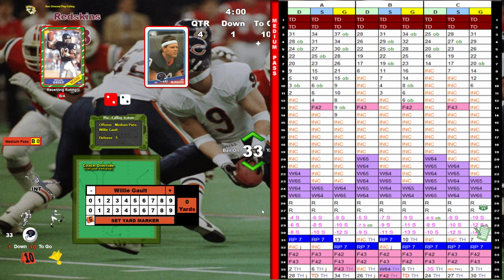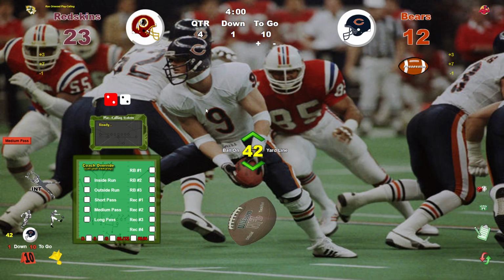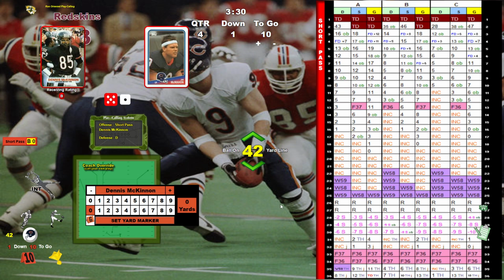Medium pass, looking for Willie Galt. 22 off McMahon's card is a 5, and Galt is a B. That's a 25-yard pickup. I just play straight receivers rating, and like I said, I move up a column if they miss a sack. If it's a run play and they miss the run stop, I move up a column. I play all my runs from the B column, and these teams are both B index anyway. So if I were playing the columns and it was a C, I would just move them up a column.